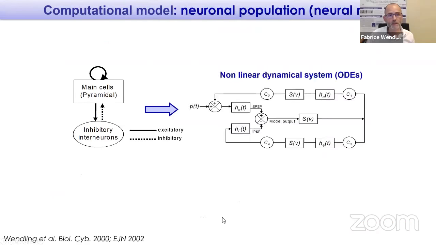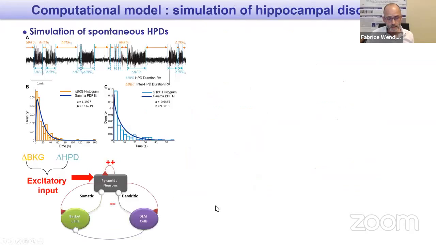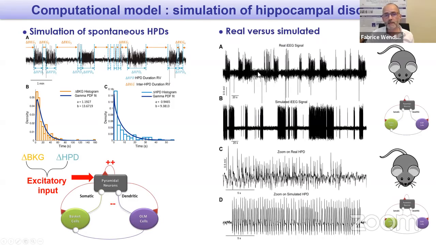To do the modeling of these discharges, in that study we used a neural mass model, which includes pyramidal cells, basket cells, and OLM cells. Basically, we have collateral excitation on interneurons, fast inhibition, and slow inhibition. We extended this model to reproduce not only the hippocampal paroxysmal discharges, but also the interval in between. So this is an example.